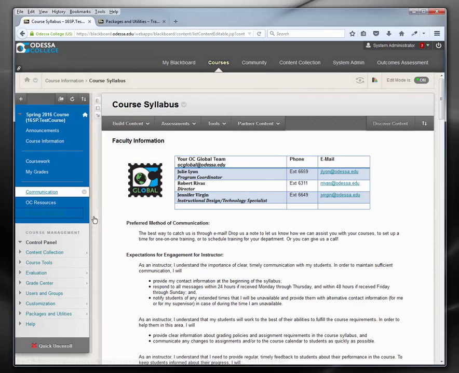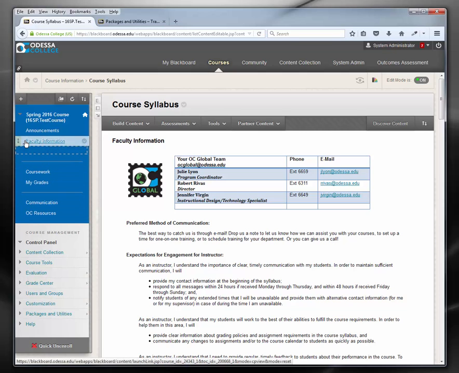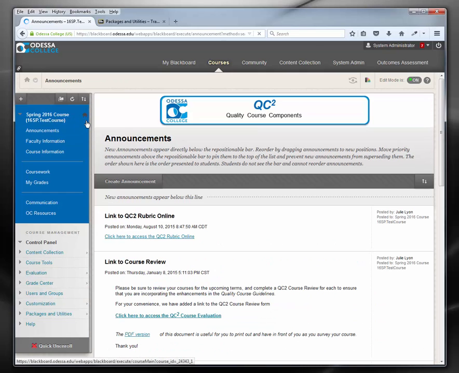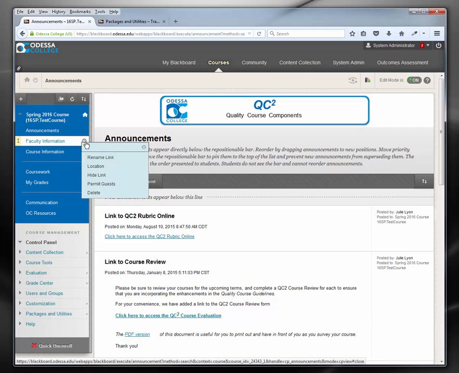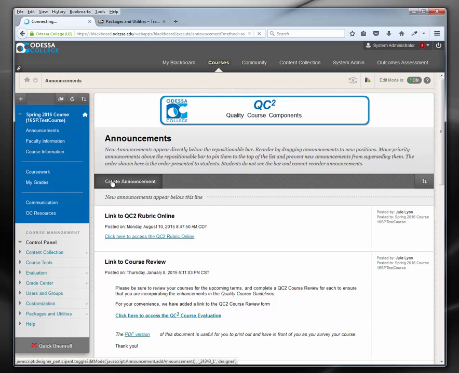Hit submit. It does appear at the bottom of your course menu, so you do want to drag it up and place it right in between announcements and course information. And the only other thing you want to do is you want to make sure that it's turned on to guest. If you click on the chevron on the right side of faculty information, you want to make sure to select to permit guest. If you don't do this, your syllabus won't be searchable for HB 2504.